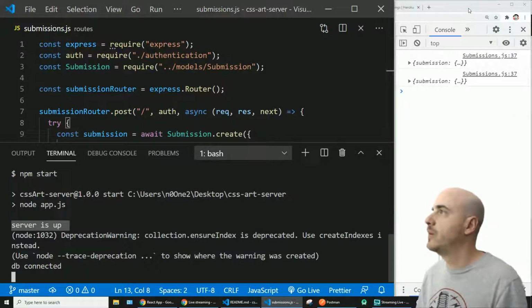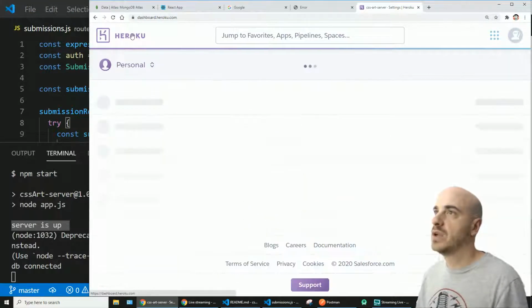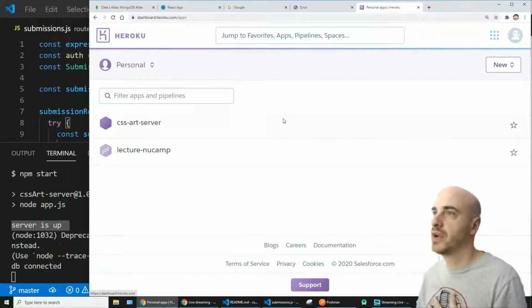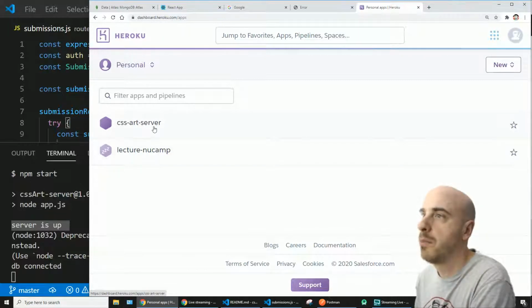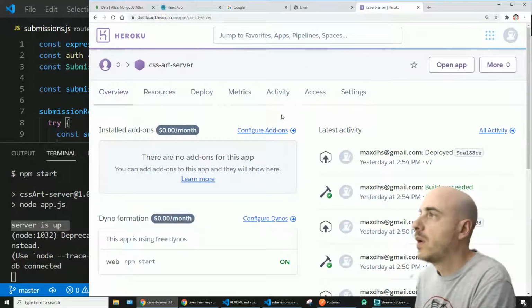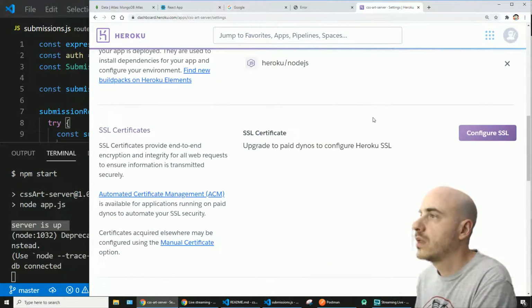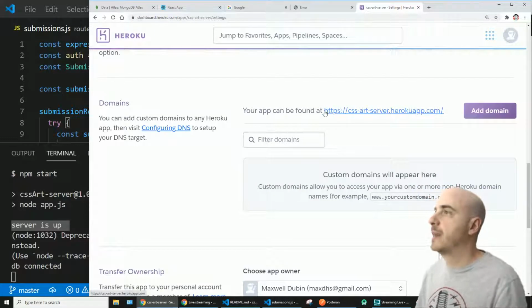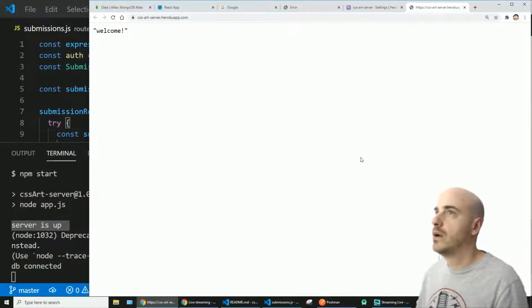Let me show you what I mean when I say we deployed it on Heroku. I have Heroku already pulled up, and I'll show you from the home screen. Here's the project we created, CSS art server. I click on it, then settings, and it says your app can be found at this link. If we open that, we see our server running.